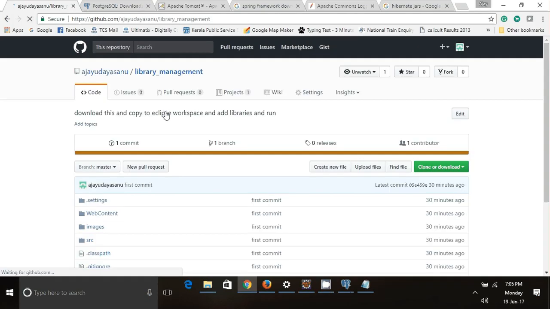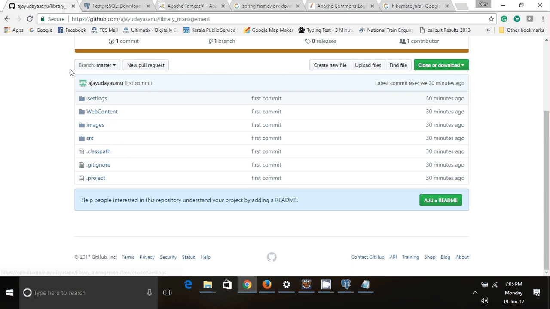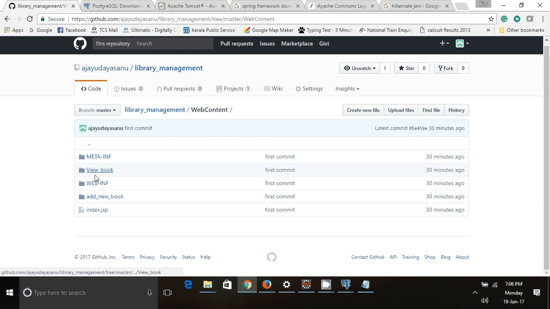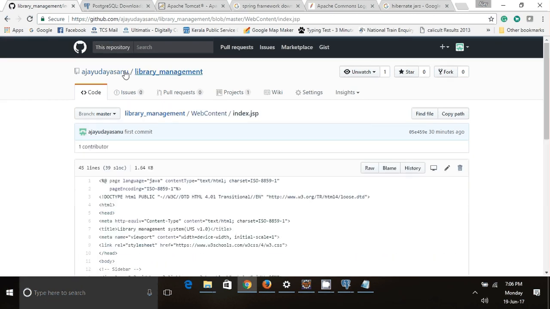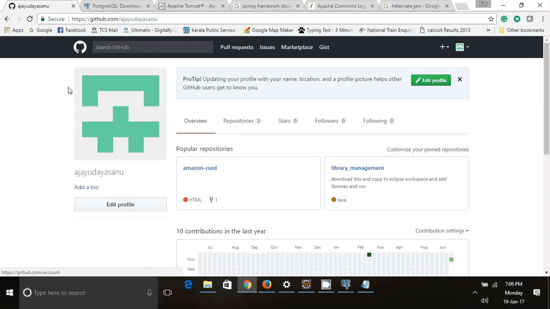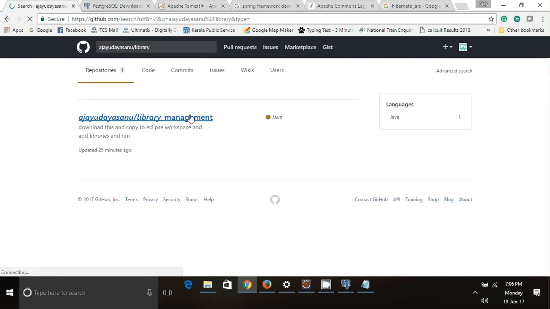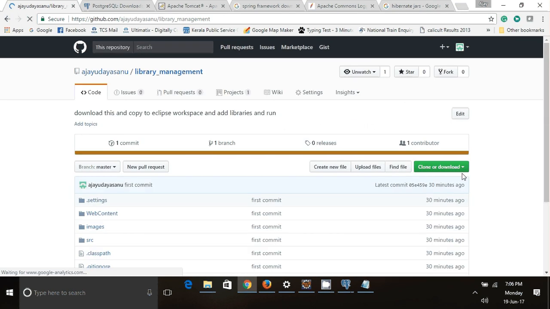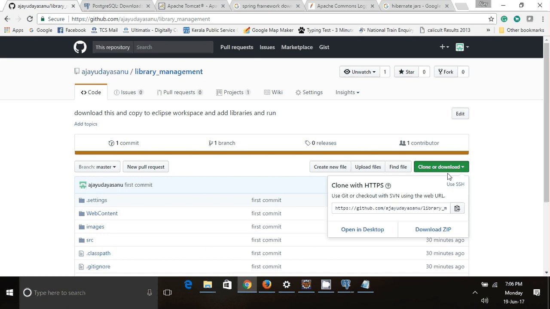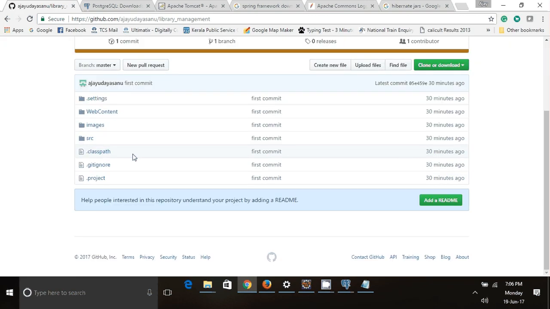You can download every file in my project. Click on web content, and you can see the different folders, and you can also see the code inside. Again, search. You can see a green button here, Clone or download. Click on download ZIP, and you can download every file.